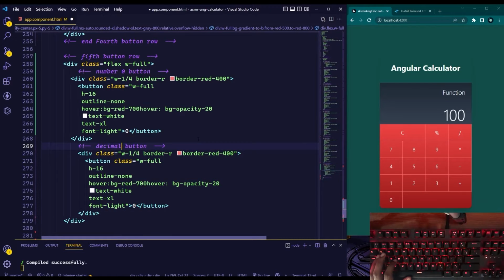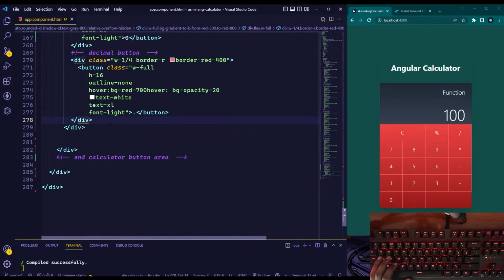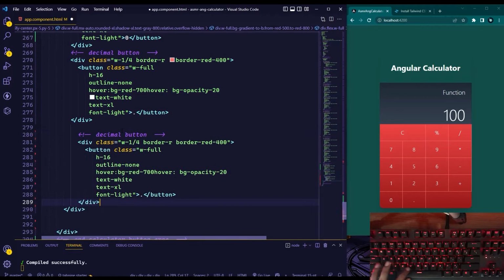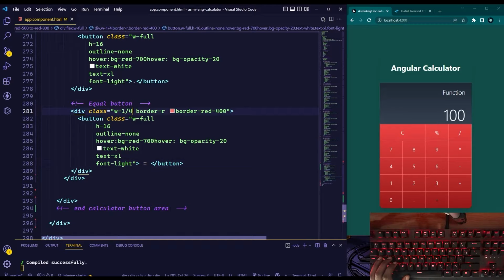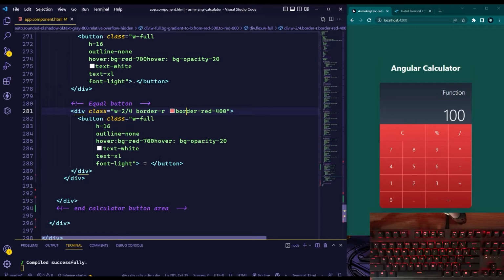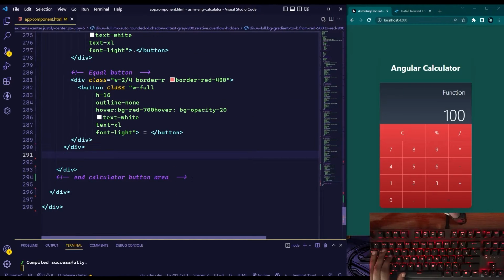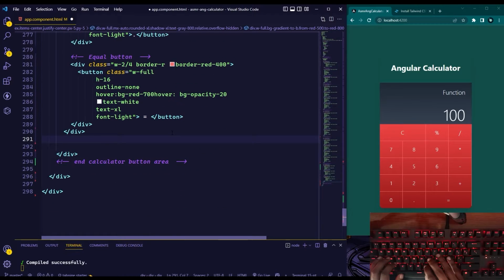The second button is for the decimal sign. And the last button is for the equal sign. So this button width is 2 from 4 columns, right? So save this all and look at the browser. Our Angular calculator design is ready. Looks awesome, right?